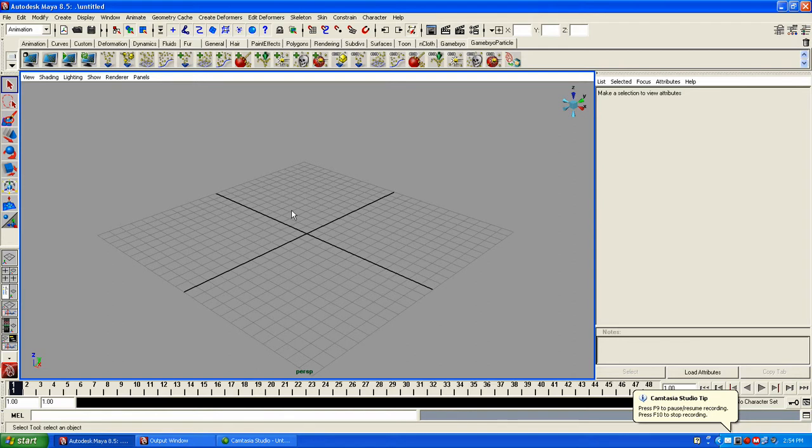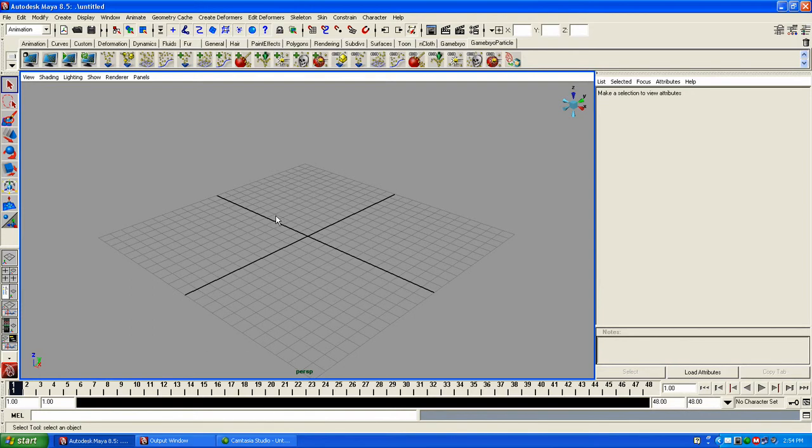Nathan Bolt, Maya artist here at Emergent, and today I'm going to show you some of the basic workflows of the new Gamebryo Rapid Particle Iteration tool.